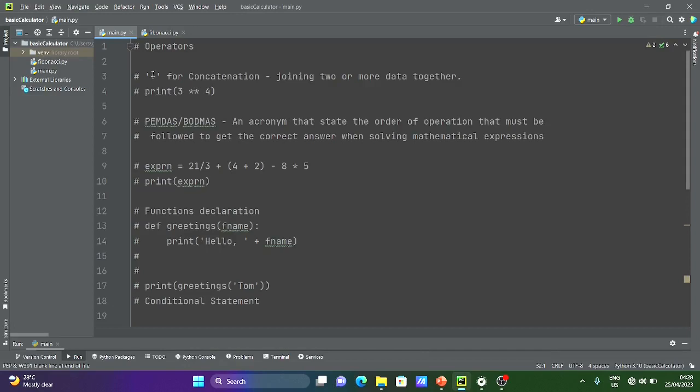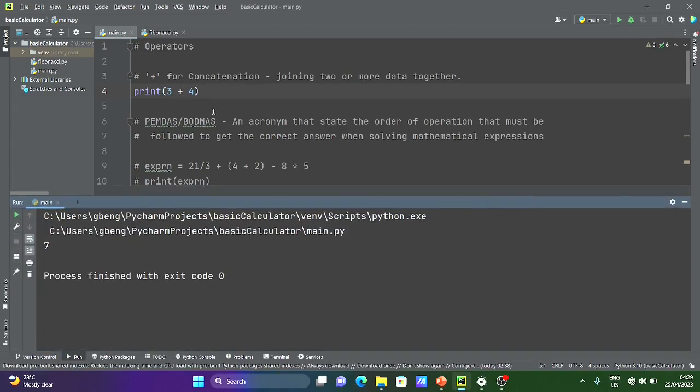I'm only going to show us the plus symbol because the others are very simple to understand. I'm showing us this because, like I said, we can use the plus symbol for concatenation. Let me quickly demonstrate that here. Say I add 4 and 3 together to give me 7. If I run this, we'll see 7 in the terminal.